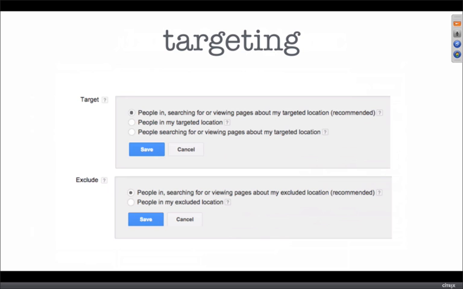And the other thing we need to cover with the geography setting is you have this little option just underneath that. Again, all of this is on the campaign settings screen, where you can target and exclude certain people. So let's just quickly cover this, because this does often cause some confusion. So you can target people in, or searching for, or viewing pages about, let's say, Chicago. Now, that's the default option.